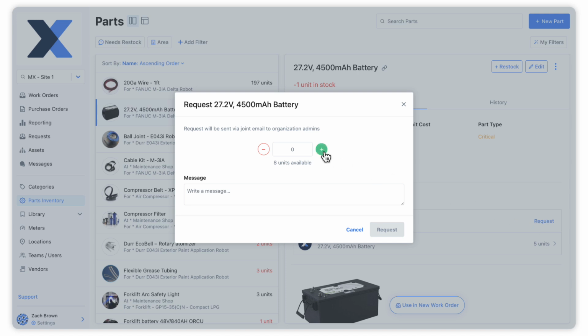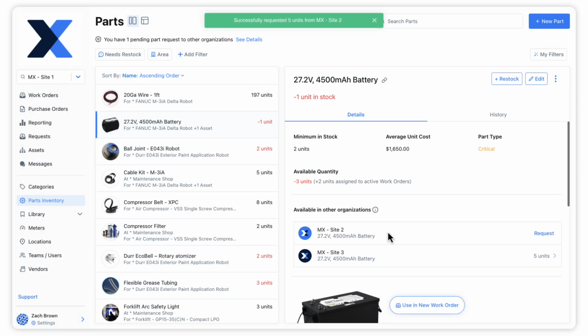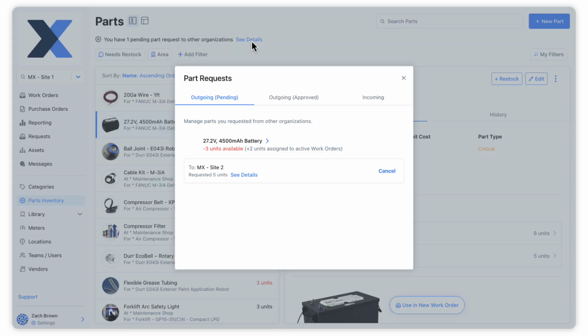We'll request enough units of this part to get this site's inventory above its minimum stock, along with a note containing details about the request. Now that we've submitted the request, it shows up under our pending part requests.